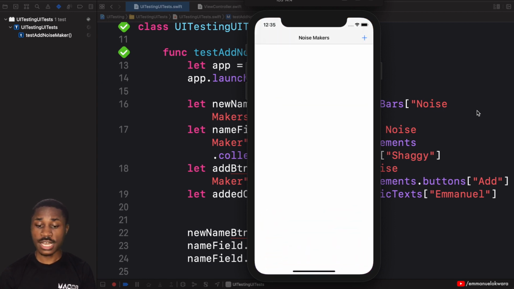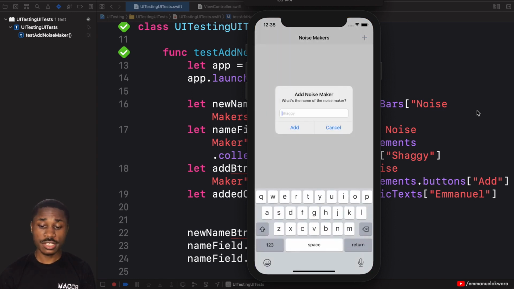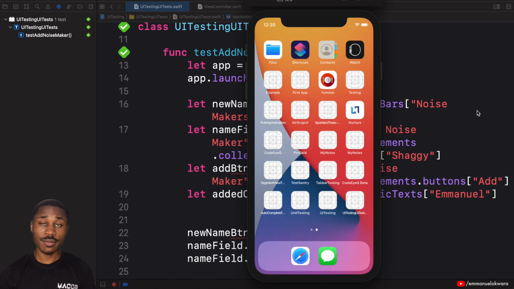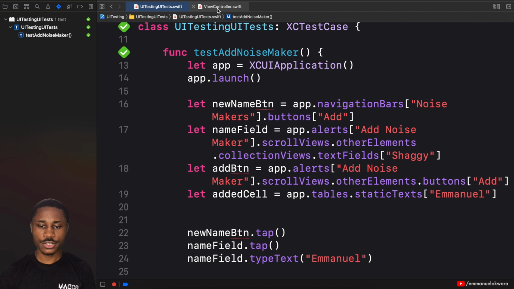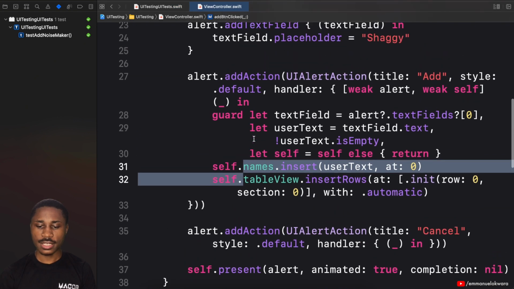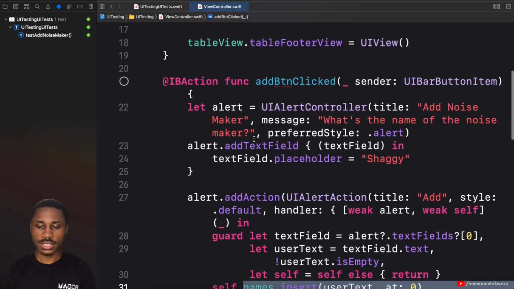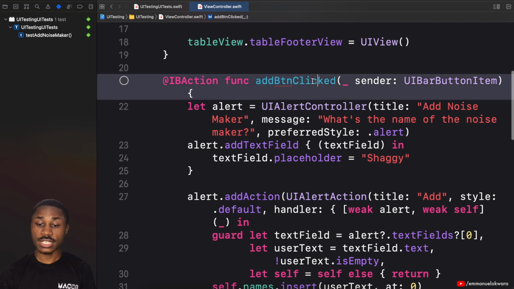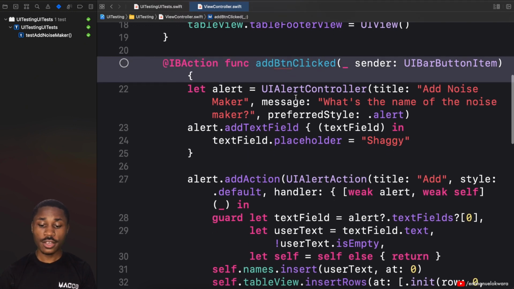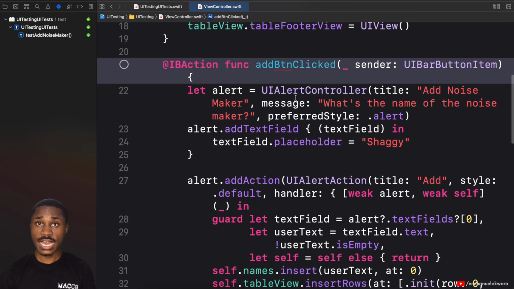But the difference now is, if for any reason your table view is updated before the add button is clicked, then it's going to fail. So let's even try and simulate that. Let's go over to the view controller, and in our view controller, the moment you click on the add button, we are going to manually add Emmanuel to the field. All right, so let's do that.